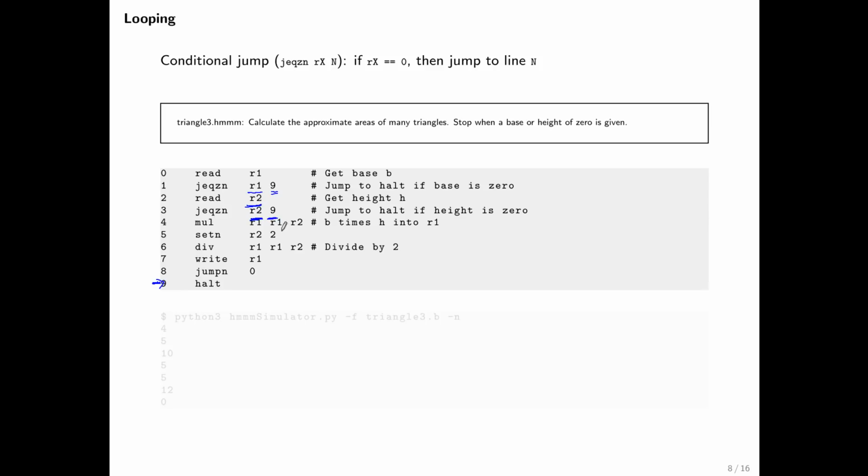Well, as before, we calculate base times height in R1. We store the constant 2 in R2. We divide base times height by 2 and store the result in R1. So that's now the area, and we write the area. And then comes the unconditional jump to 0. So from here we simply go back so that we can calculate the area of another triangle.